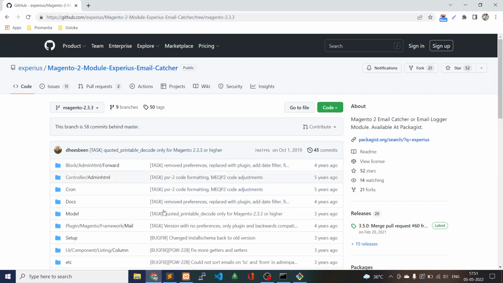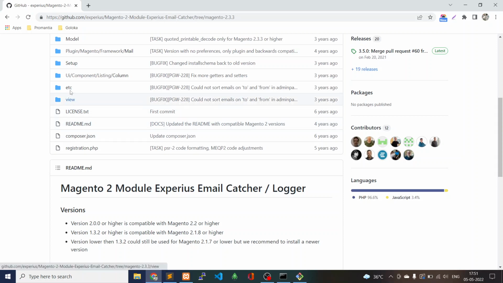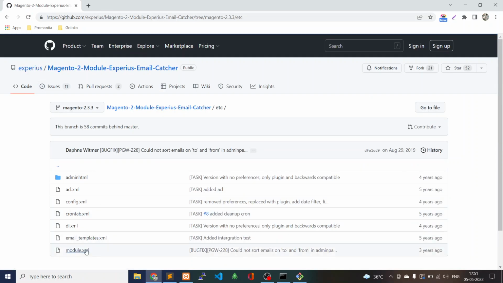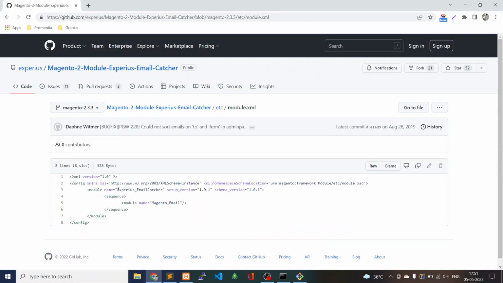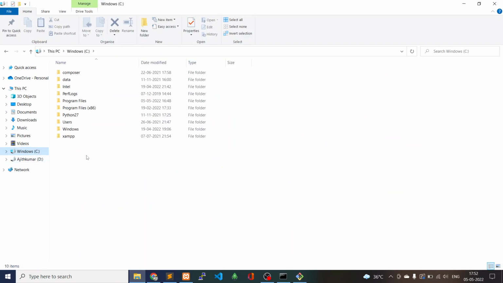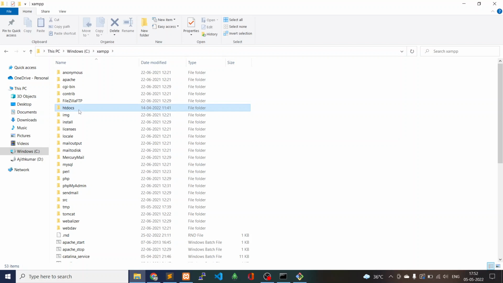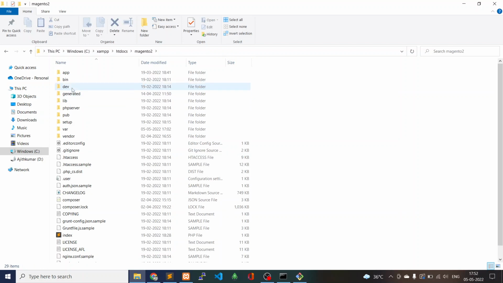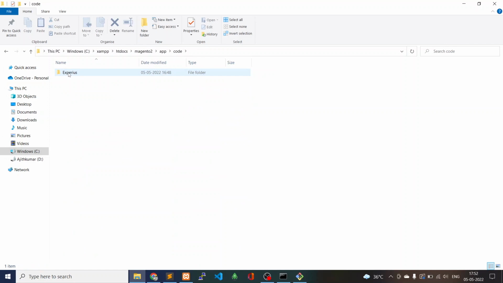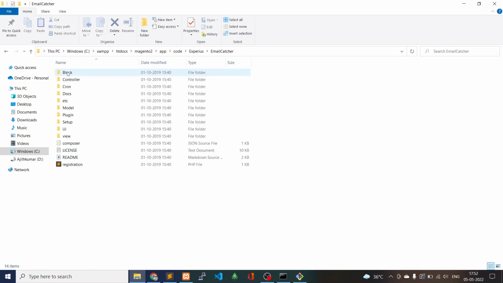Once everything has been done, come here and open the etc module.xml. From here we can see the vendor and module names. So we have to create the folders Experience and EmailCatcher inside app code. I'm going to the folders. I'm using the Jam server, just ignore it. Whatever the server, I'm using Magento app code. From here I'm creating the vendor folder Experience and the module name EmailCatcher, and whatever we downloaded in the zip file, you extract and paste it here.